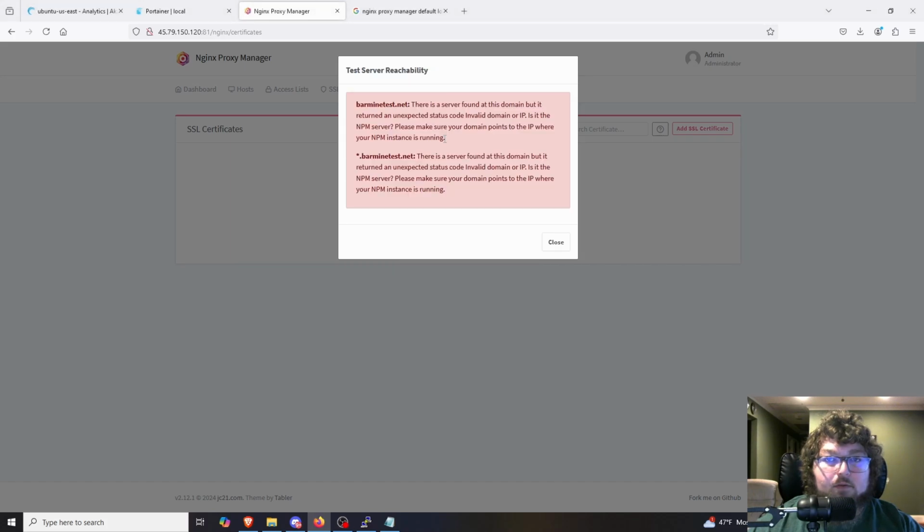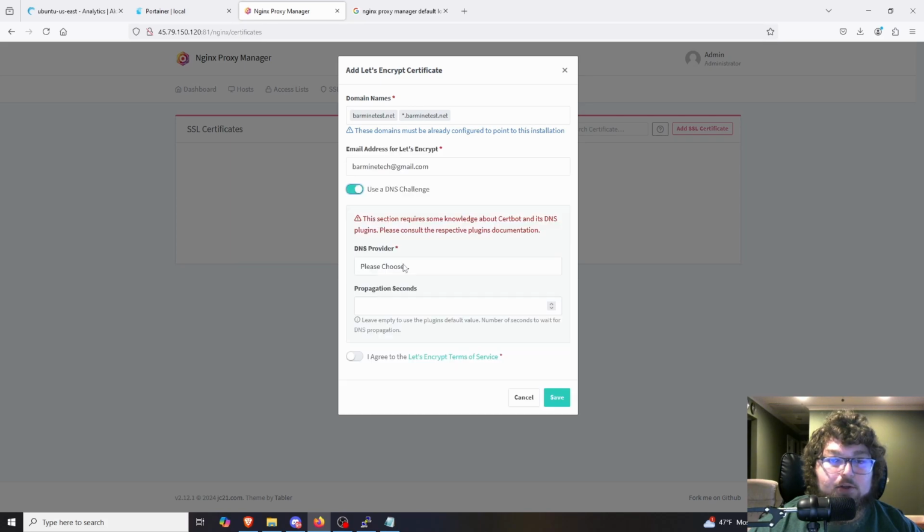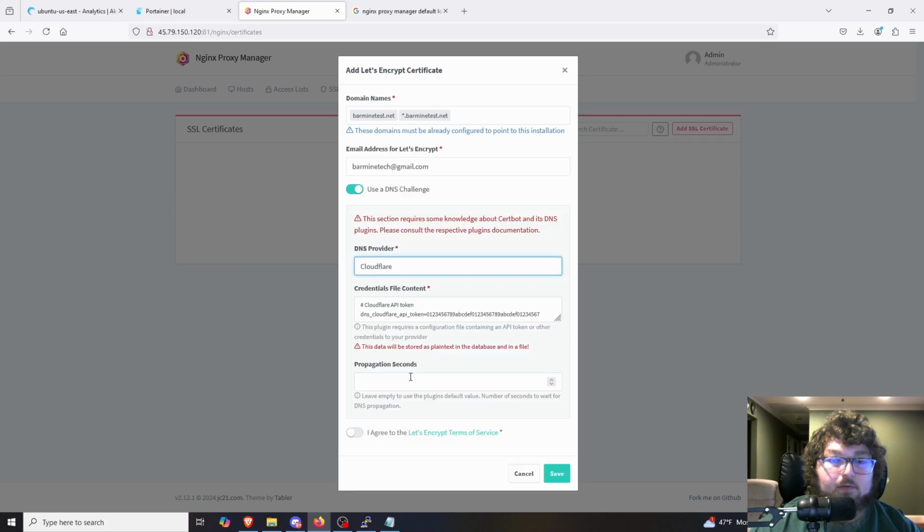So we can test the server reach. I don't always have this work, which is okay. We're going to check off for a DNS challenge, and you come over here, you can click your provider. So I'm using Cloudflare, and there's a way you can get an API token. You just kind of go into your profile on Cloudflare, and then in there you can get your API tokens.